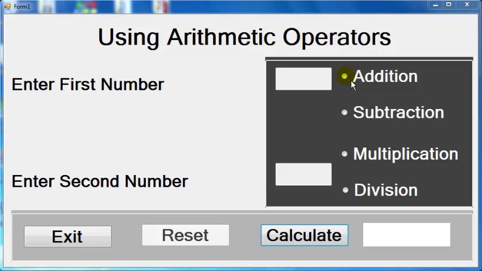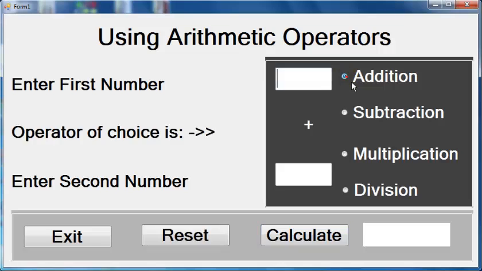Okay. If you notice, I have a text box here. Those text boxes are actually disabled. They are only enabled by using the radio buttons. Once you select this radio button, you get an object here that tells you you have selected the plus arithmetic operator. Enter your number in there and click on the calculation button.